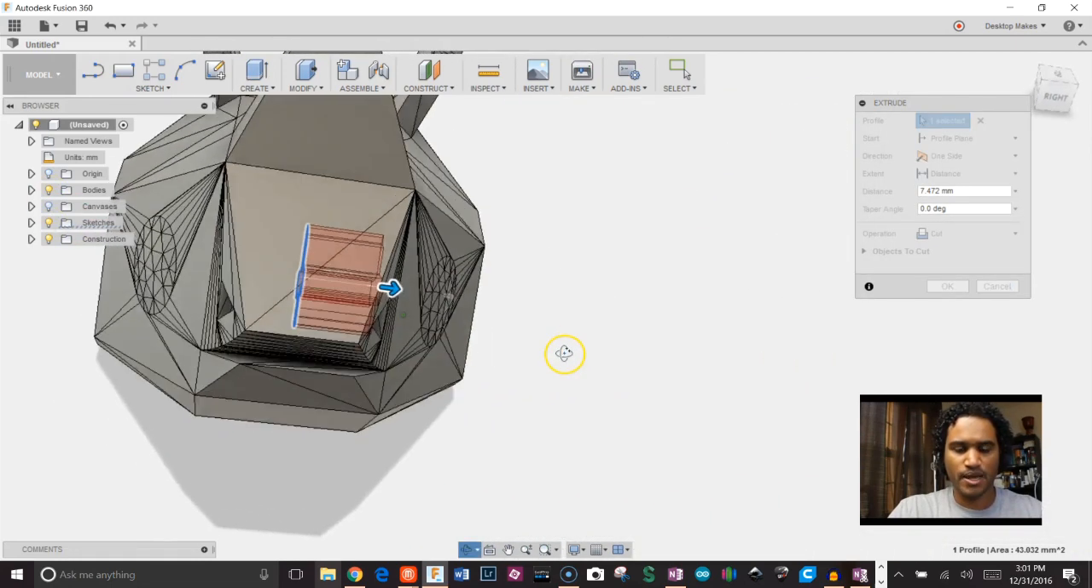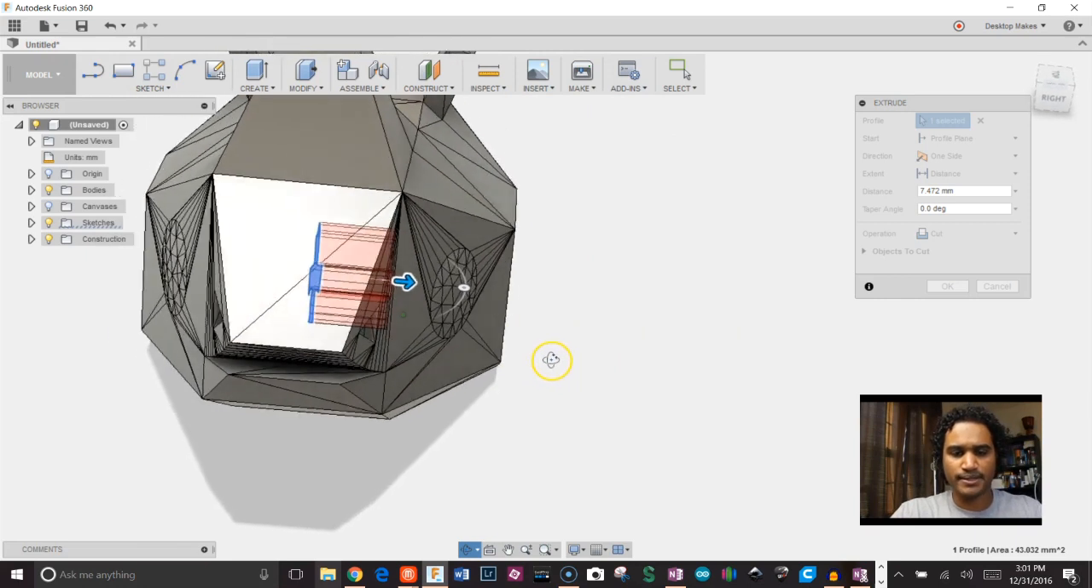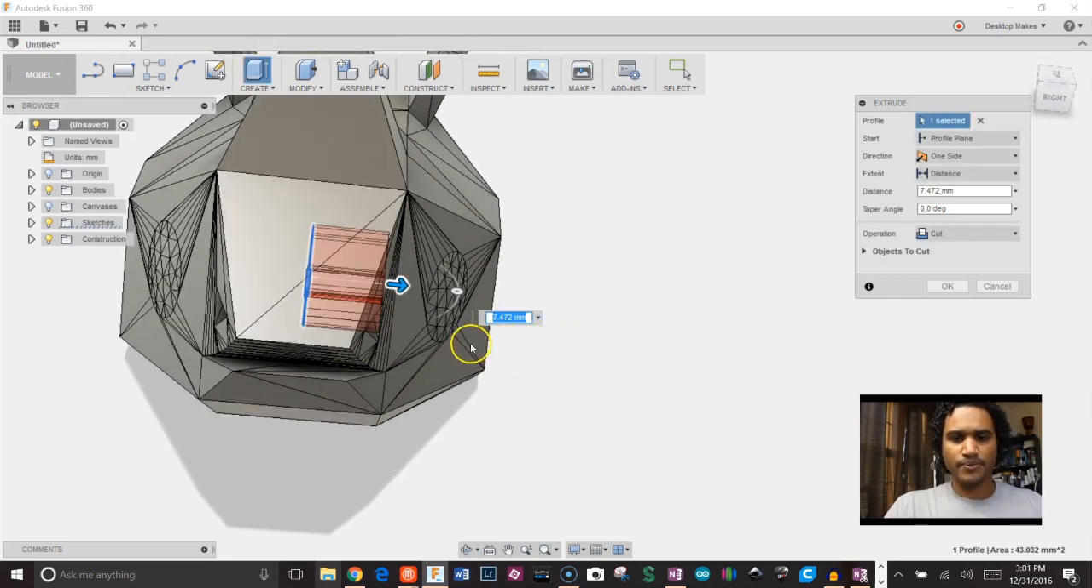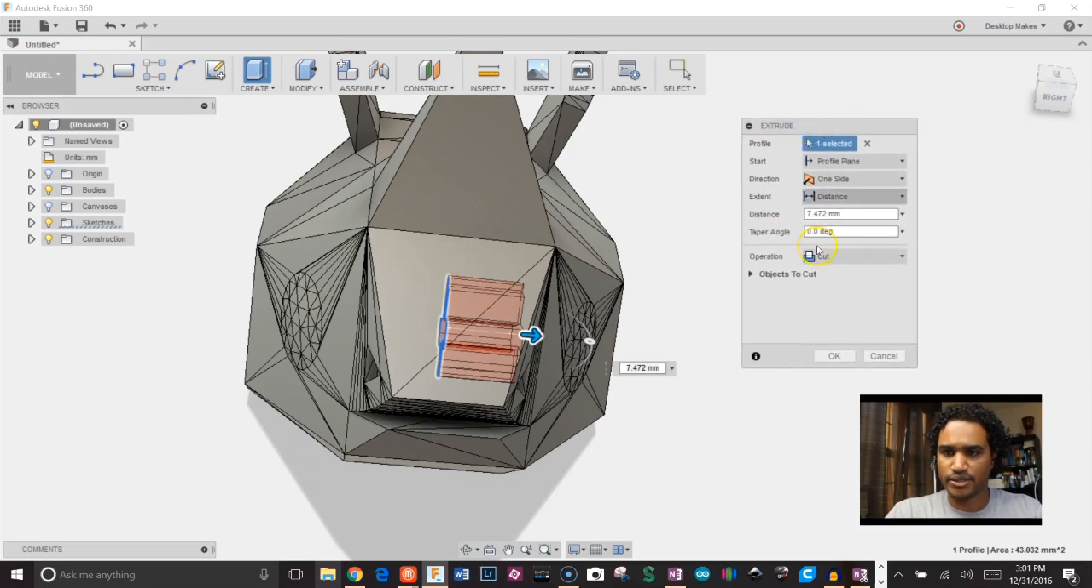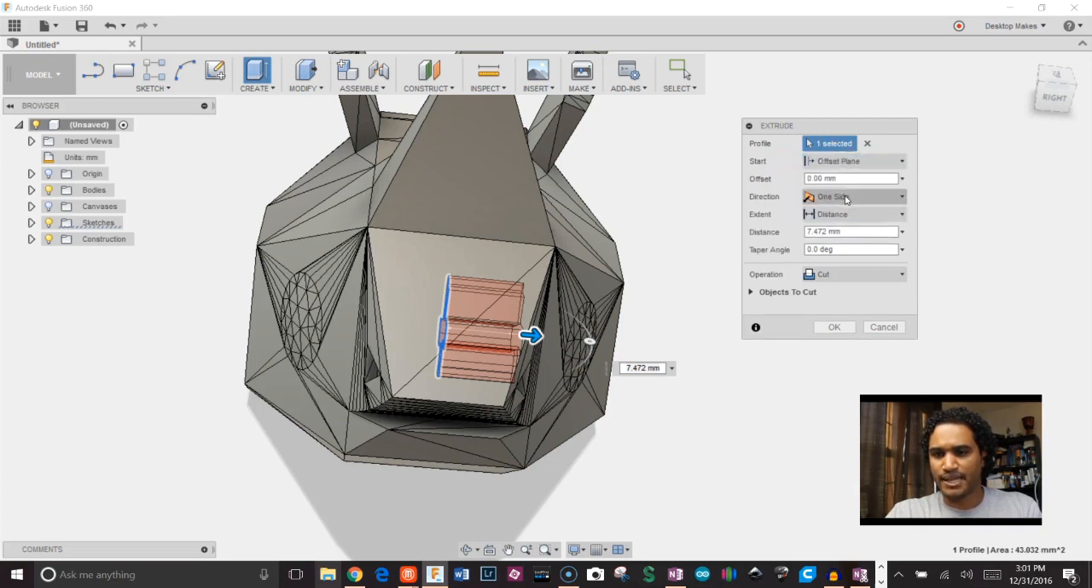Okay, so now here's a quick tip. Normally I would have probably made a sketch here, extrude this out, or extrude it in to get that cut, and then make another sketch here. But you can go ahead and take a look at your dialog box here. You don't have to start right where you created that sketch. You can actually choose an offset. So under start, I'm gonna go offset plane, and I can choose an offset distance.